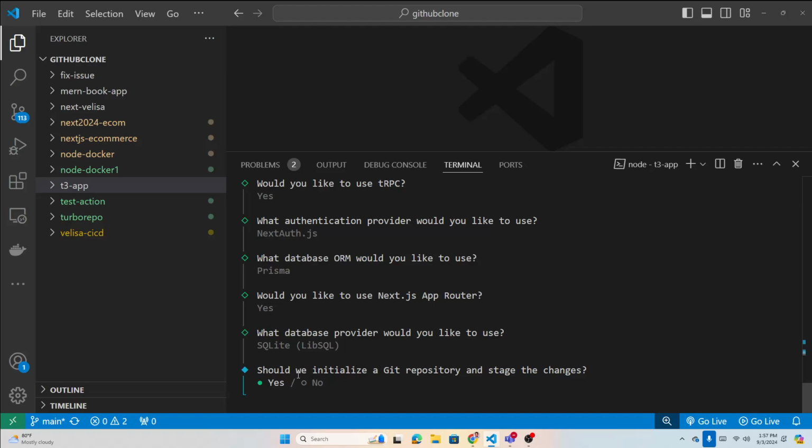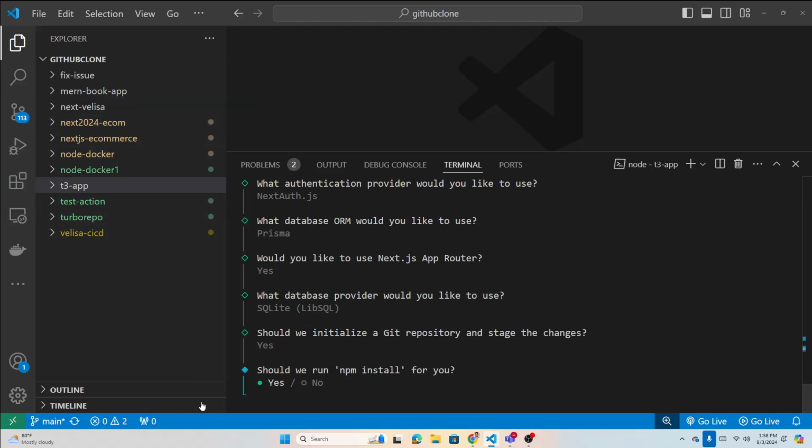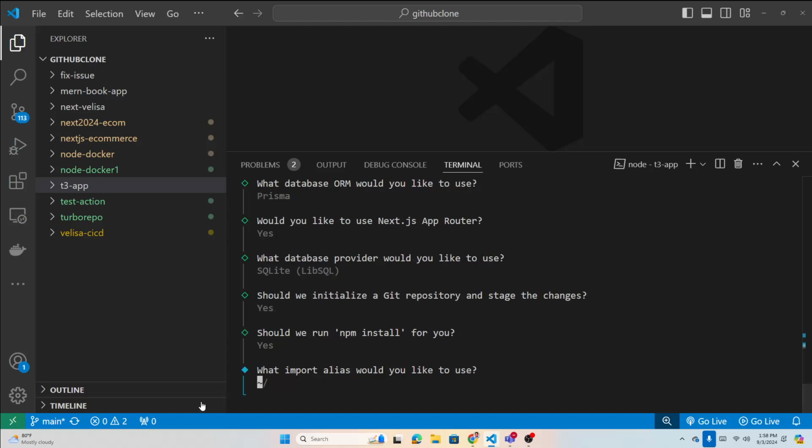Should we initialize a Git repository and stage the changes, right? I mean, it's already in the Git repository, so just keep it yes, no problem. Should we run npm install for you? Yes. Again, what will be the alias, right? So what I will do is I'll just put @ slash, right? So that will be our alias, meaning import. When you import, @ slash will be the root route, right? Root, and then maybe slash components, @ slash API, whatever, we have to go to the folder, right? So that will be the root folder. Okay, enter.